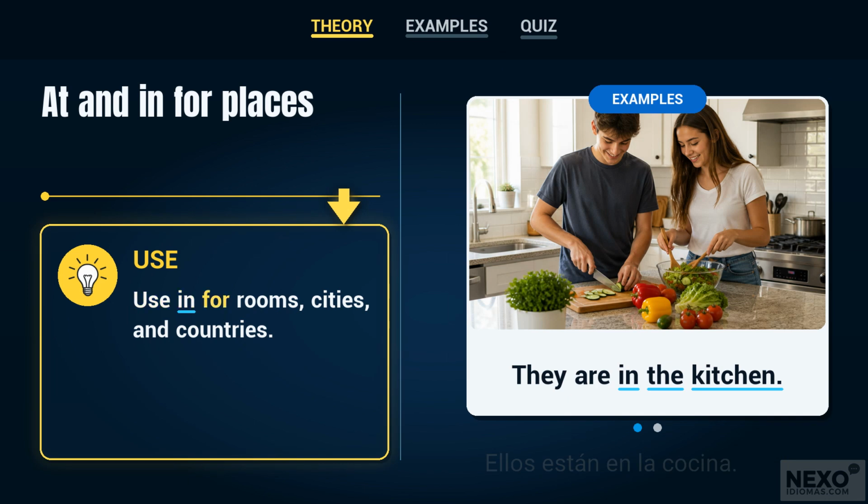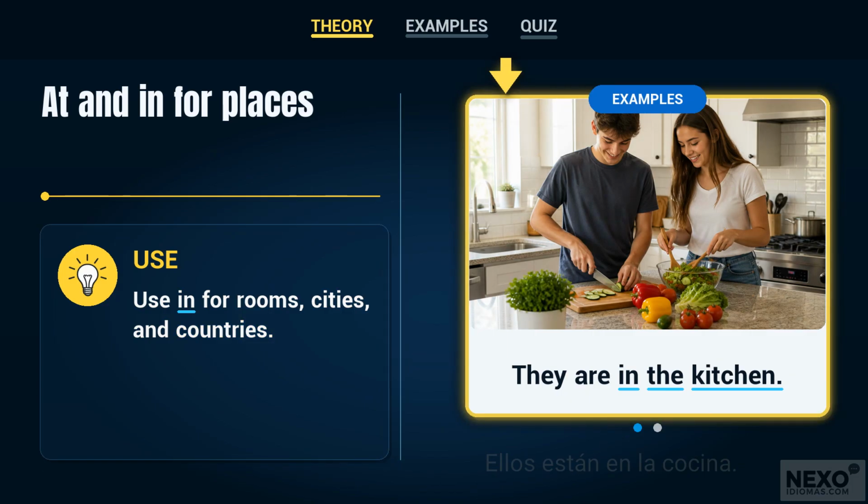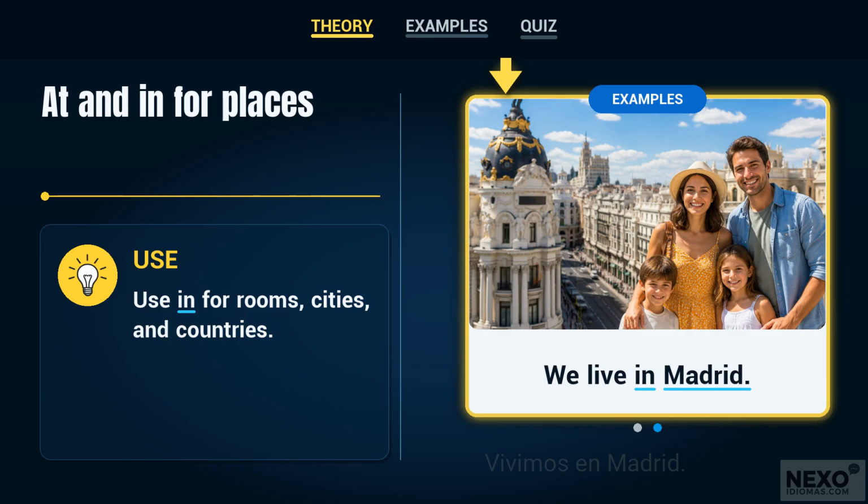Use in for rooms, cities, and countries. Example: they are in the kitchen. Example: we live in Madrid.